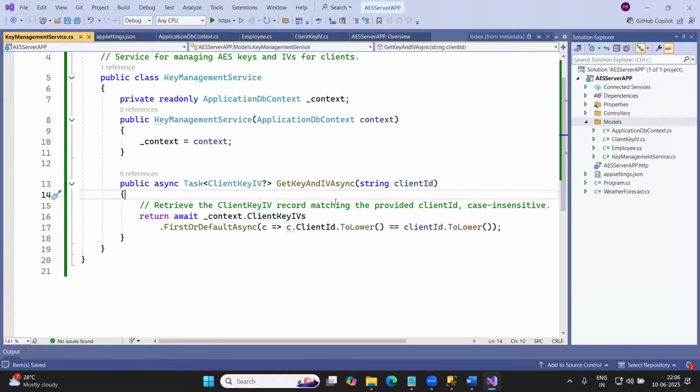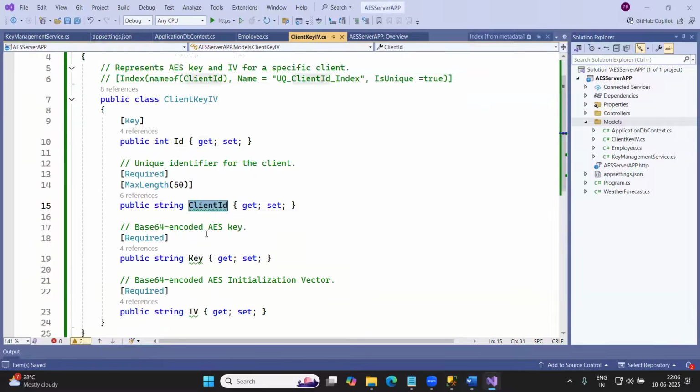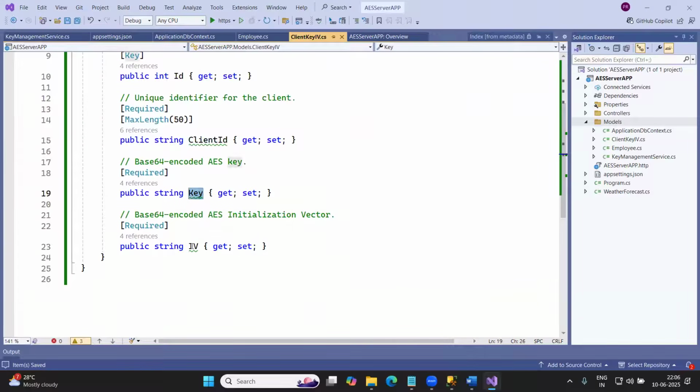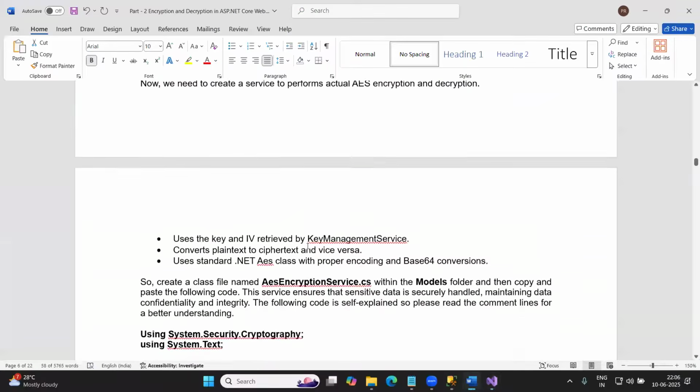Okay, so basically, by taking the client ID, it is going to retrieve this information: the ID, client ID, key and IV. So this information it is retrieving. Very simple method. Now, what we need to do?